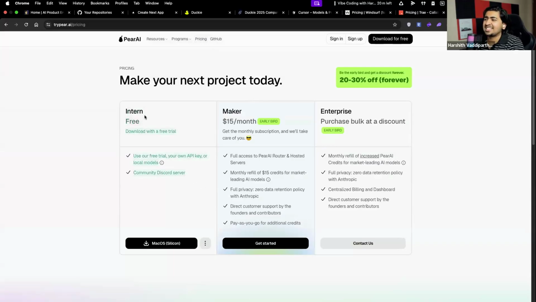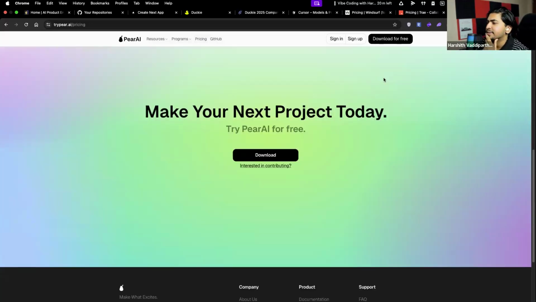Or your own API keys. They're not doing anything right now. It's an okay model. They don't have anything good. You can try this out as well, right?